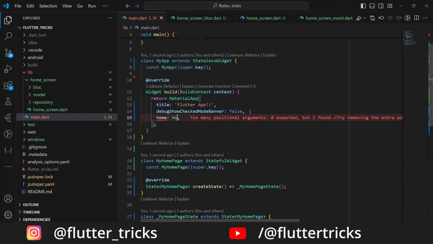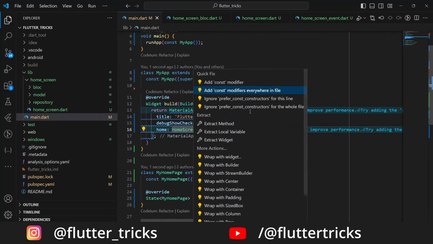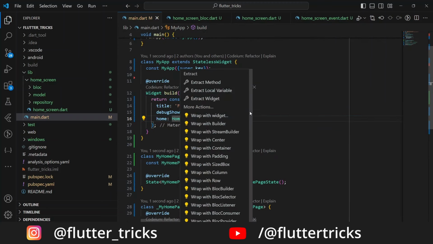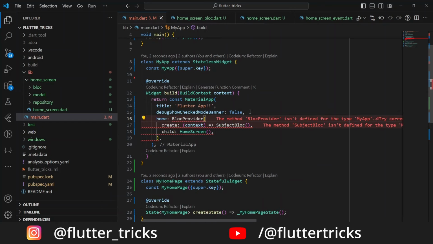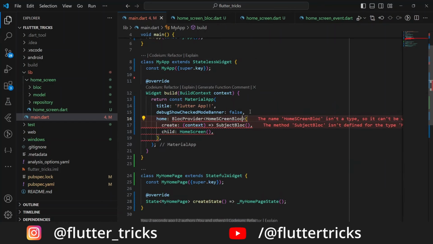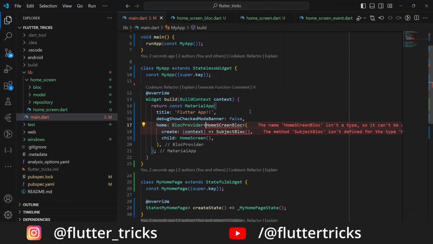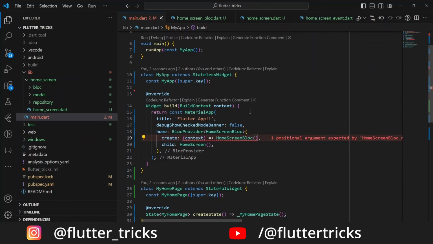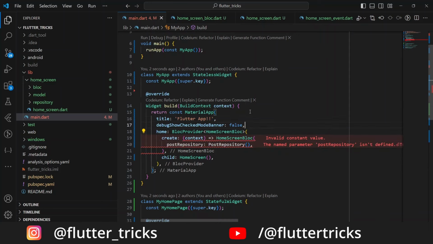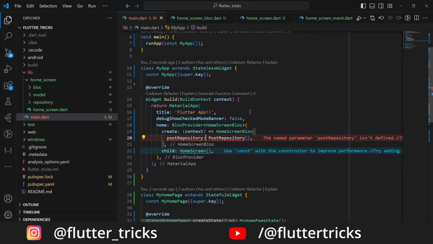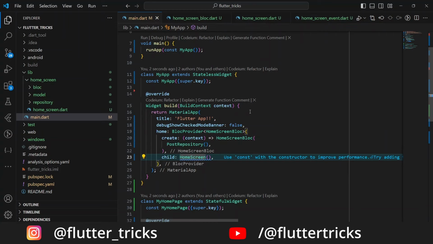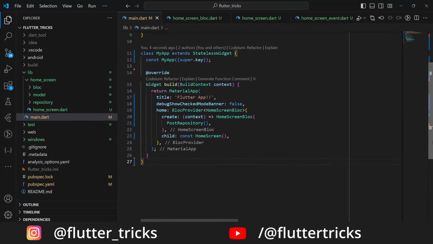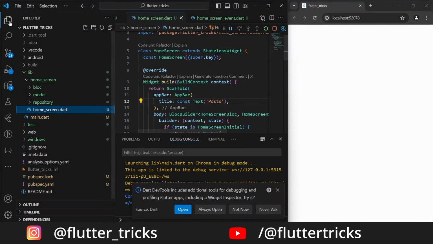Now only one step left. We need to add a BlocProvider to the root of the widget tree so that the BlocBuilder can access the HomeScreenBloc. Let's create a HomeScreenBloc instance and pass the post repository instance inside it. Ideally this should be done with some dependency injection method, but for simplicity we are directly adding the new instance. Run the app on your emulator or device.